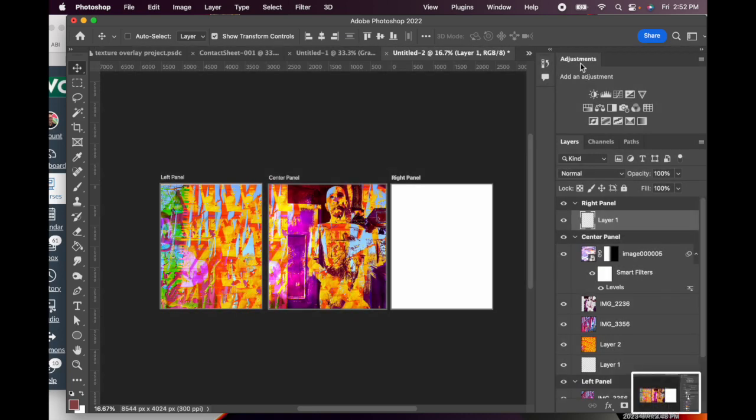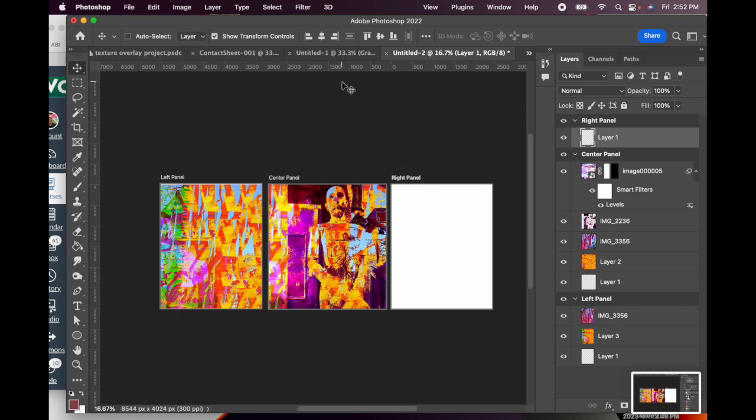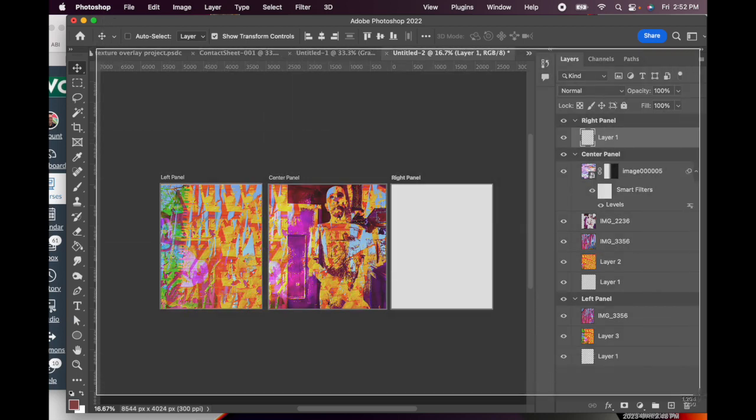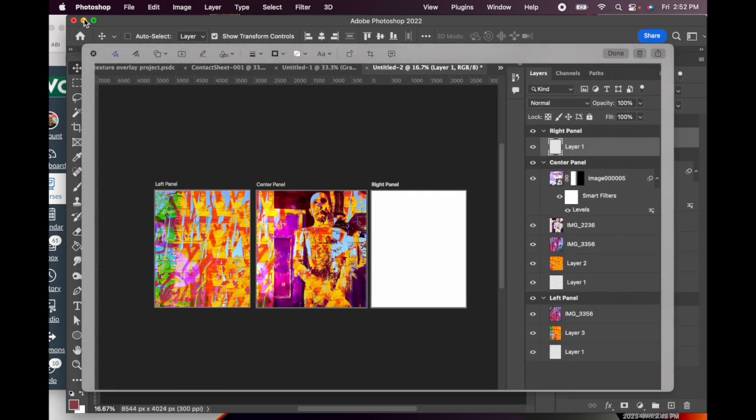But I don't want this. I don't need to see this. So I want to pull that out, close it. I have more of my layers showing now, and I'll take a screenshot, Shift Command 4, and I'll pull this over here like this. That creates a file that looks like this.